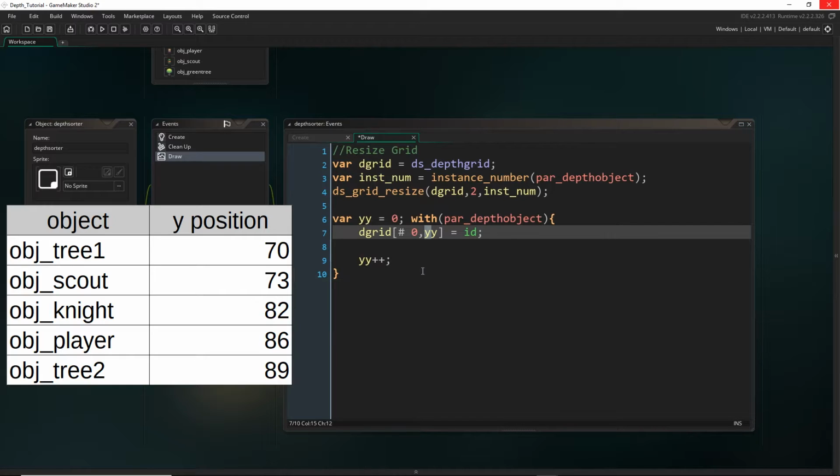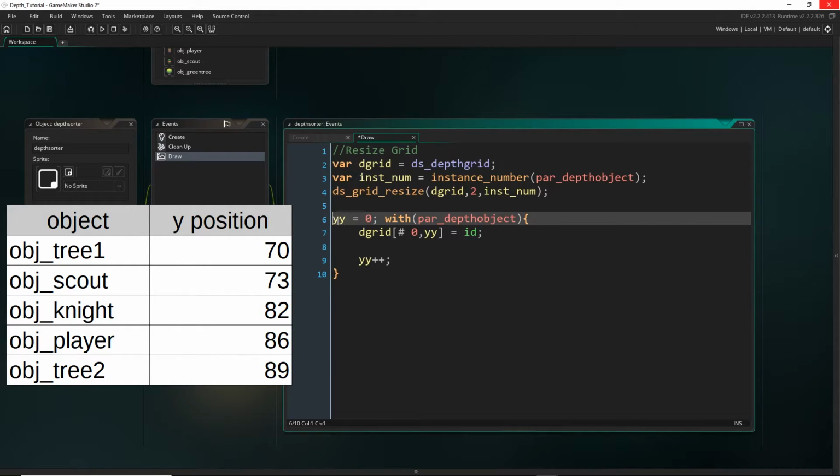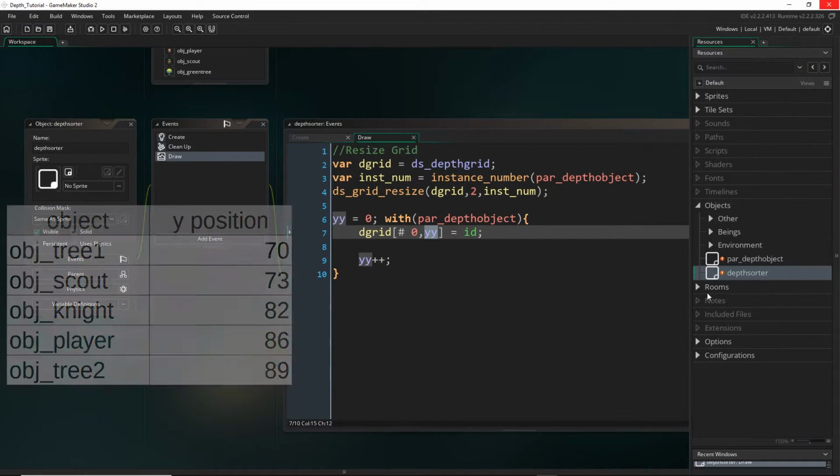The other important thing I want to point out is that this would not work if this was not a local variable. If yy was declared out here within the scope of just the depth sorter, when we go with a different object, it's not going to have access to it anymore. And in fact, if I run the game, and you can test this yourself, it's going to declare an error.